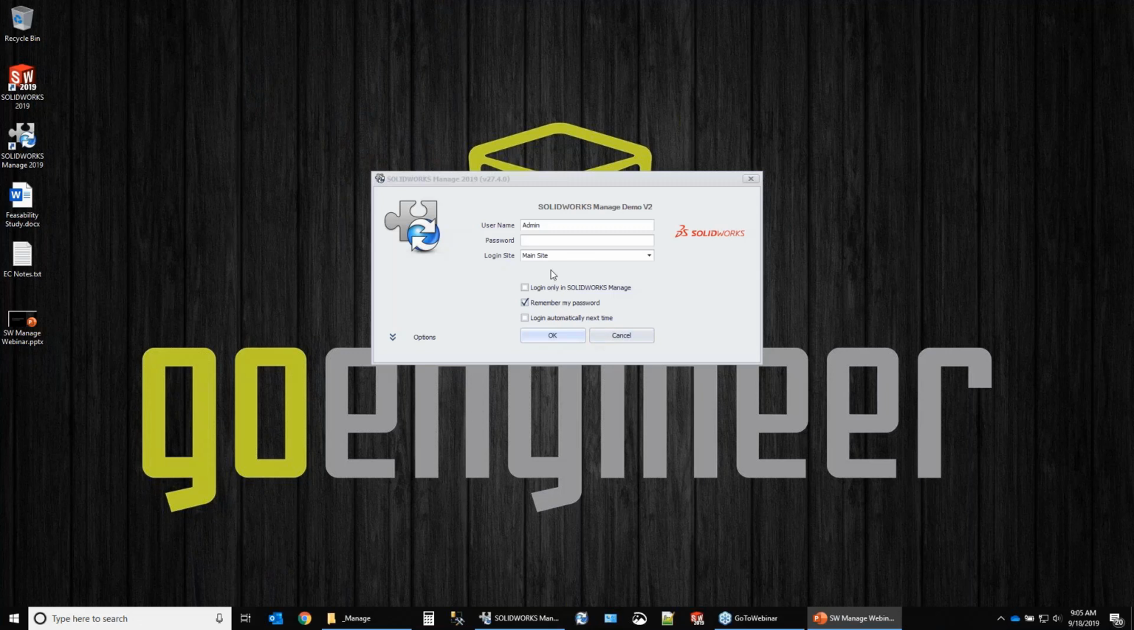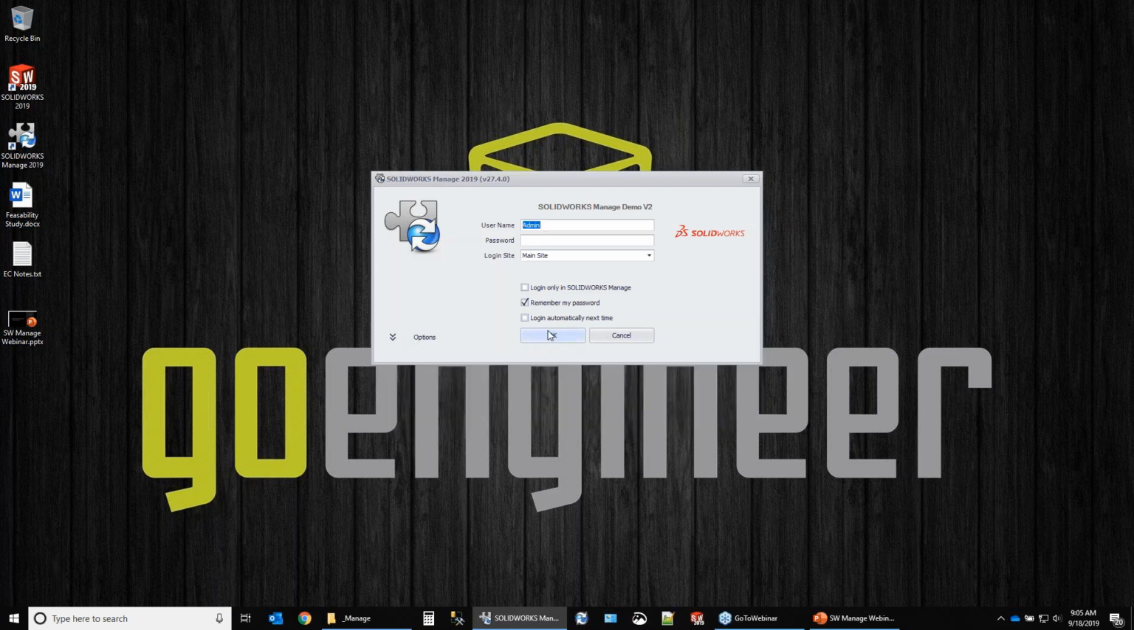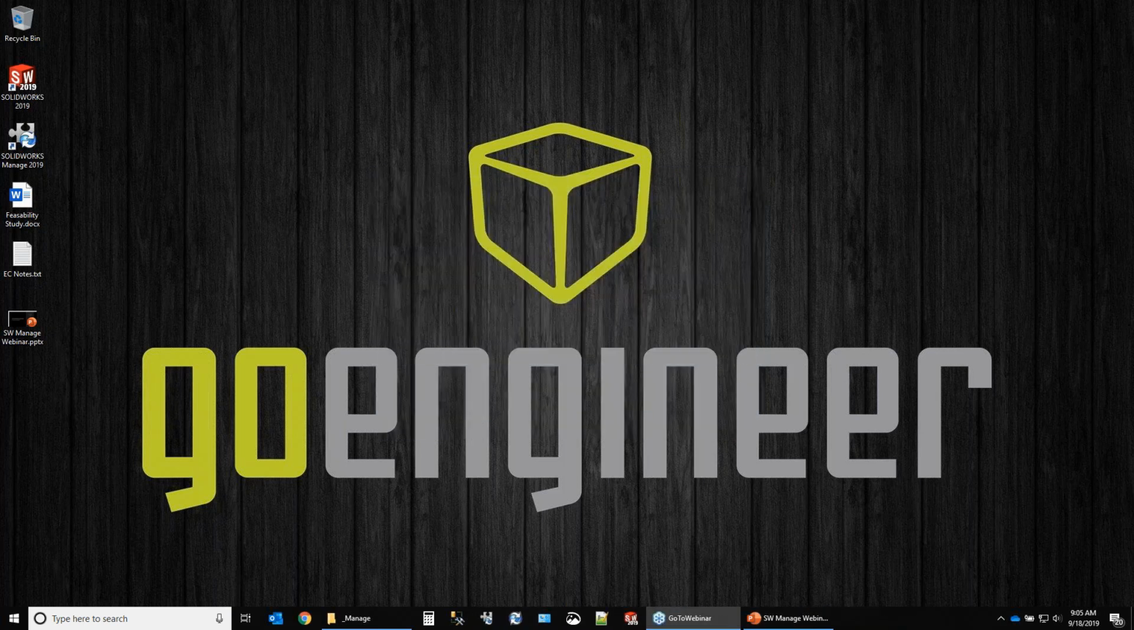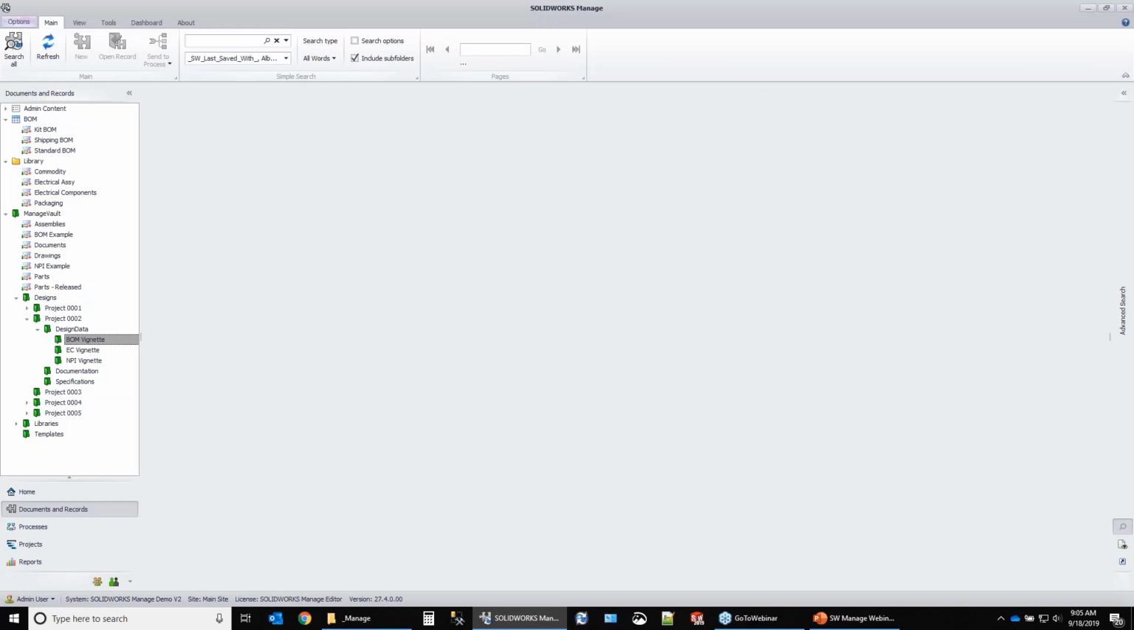So SOLIDWORKS Manage is very similar to PDM. You've got to log in, it's got users, it's got permissions. So in this case, I have my SOLIDWORKS Manage Vault. Some of that stuff is hidden here, and of course, you guessed, my password is blank, which is my first recommendation as a tech support guy: don't make your password blank.